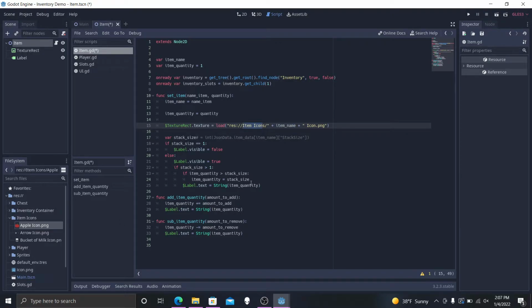There's a folder named item icons, and then it's apple icon.png, which is right there. So then it would put that image into the texture rect. Right now it's that apple that I told you about. Now we're looking to the stack size. So this is where that JSON file is going to come in handy.